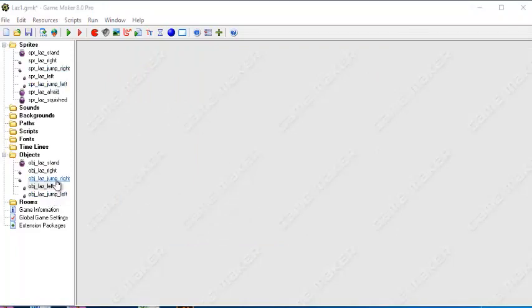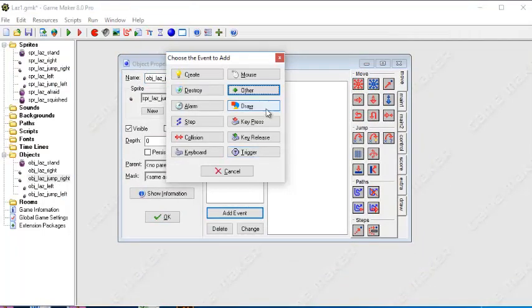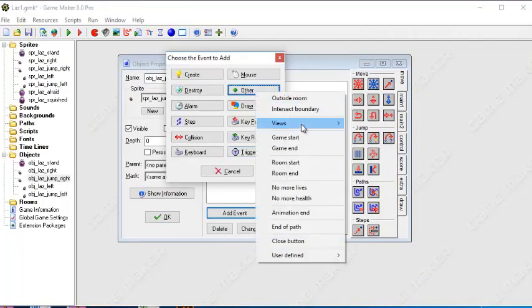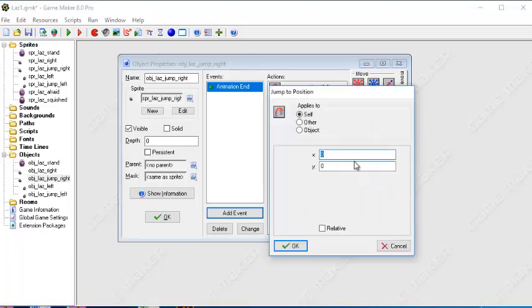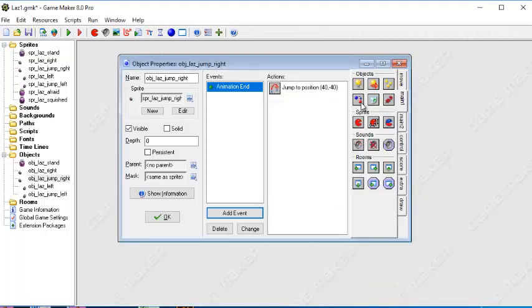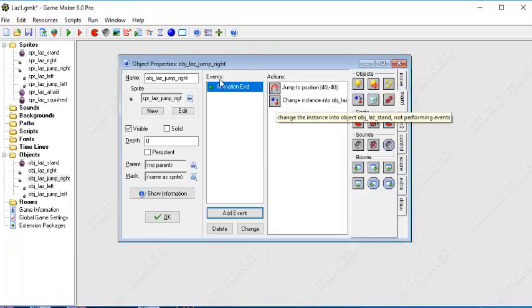Let's mess with jump right now. Okay, for jump right, we also are going to include the animation end. And we are going to do a jump to position, but this time we're going to put 40, which is right, and negative 40, which is up. So we'll jump up one position, relative of course, and then we are going to switch objects again into the standing object. Okay, so that's jump right.